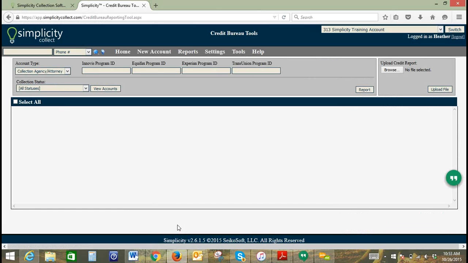Once you're ready to start reporting your accounts to your preferred credit bureau, the Credit Bureau Tools holds data from your Simplicity Collect accounts and formats them into Metro 2 format so they can be submitted to the credit bureaus. There are 4 credit bureaus that we work with: Experian, Equifax, TransUnion, and Innovis. This tool performs the basic task of reporting specific information to the bureau of your choice.